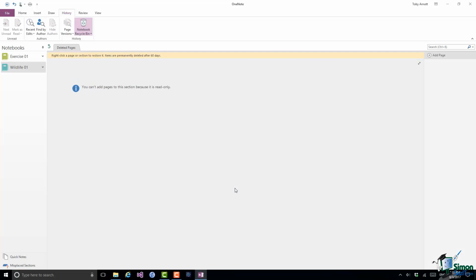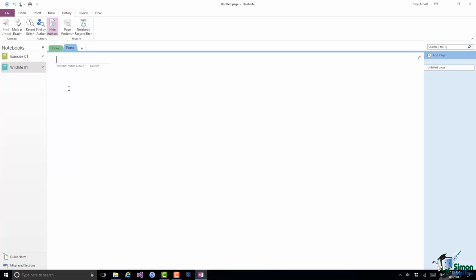So now my notebook recycle bin is empty, and if I go back into the notebook itself, note this little arrow here, navigate to parent section group. That takes me back up to the wildlife notebook. I can see both of my sections, and within the flora section I can now see many goldenrod pages.